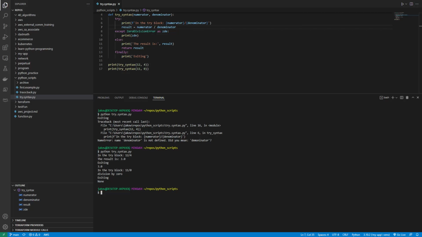When you take a look at the output, you'll notice that just before returning result, which is the exit point of the function, Python executes the finally clause.